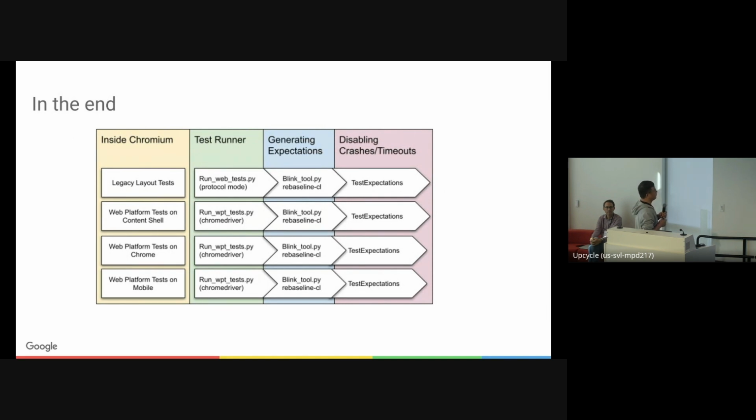So in the future, legacy layout tests will run with run_web_tests, and with the Blink tool, the baselines and the test expectations will be used to create baselines and test expectations. And then for content shell, thank you.